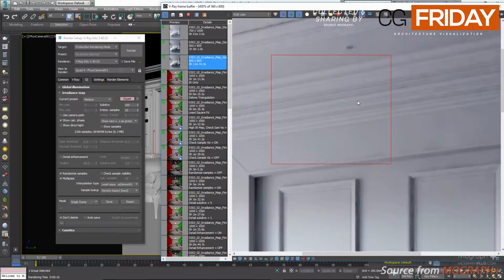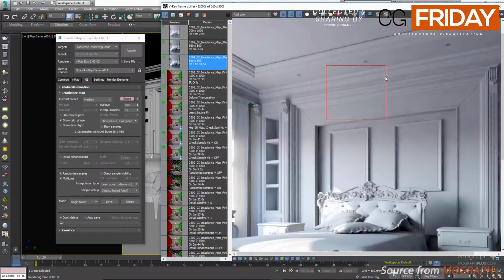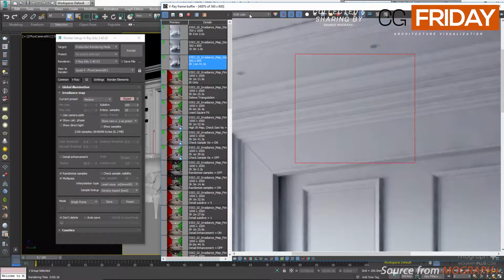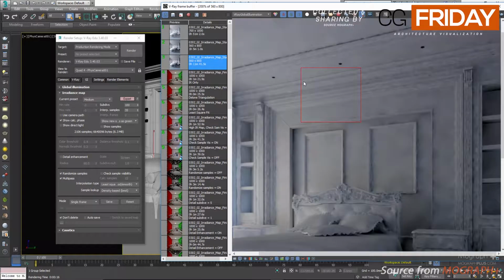Maybe interpolation samples is a bit too much, but in this extremely difficult scene, just increasing the Irradiance map settings wouldn't be enough to get a final result. In this case, I decided to utilize detail enhancement. So as we learned, when using detail enhancement, we can use very low Irradiance map settings because it's only going to be used for simpler parts of the scene.